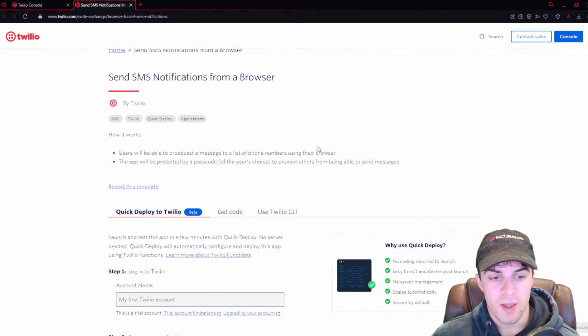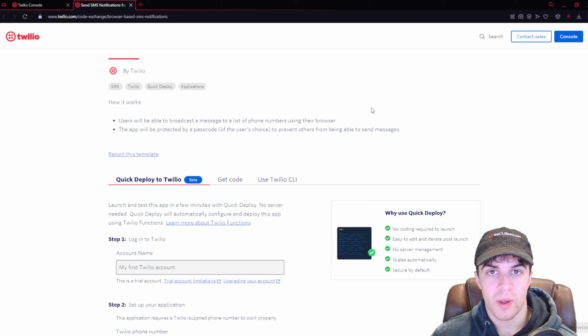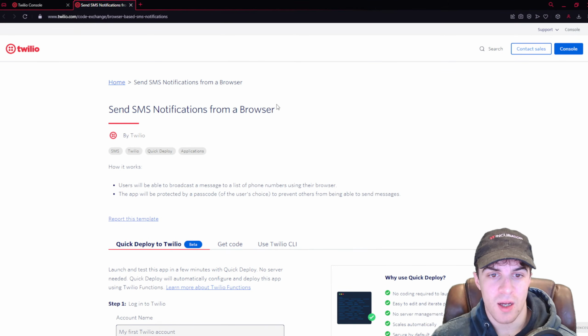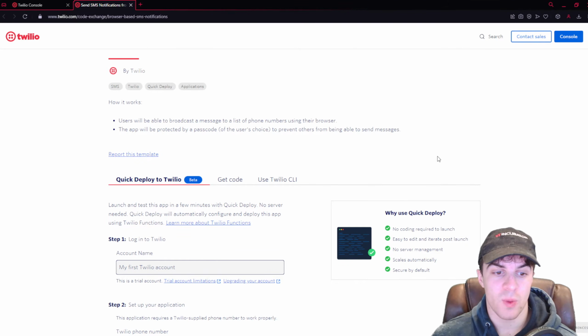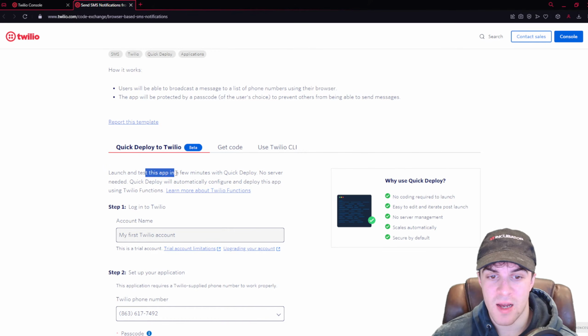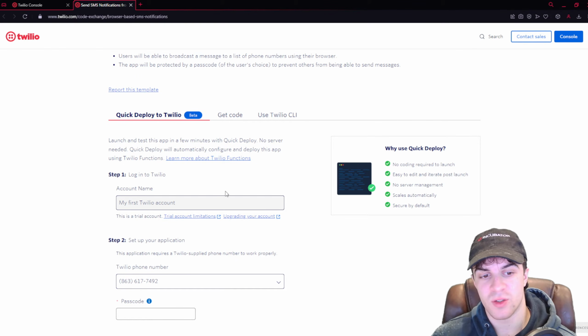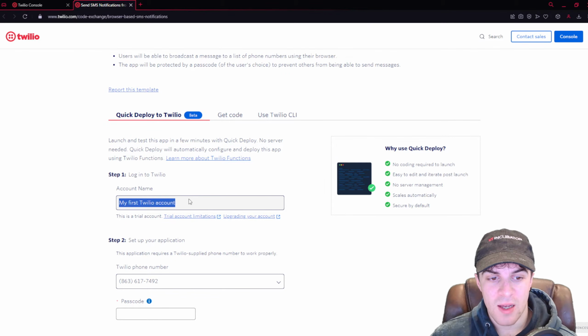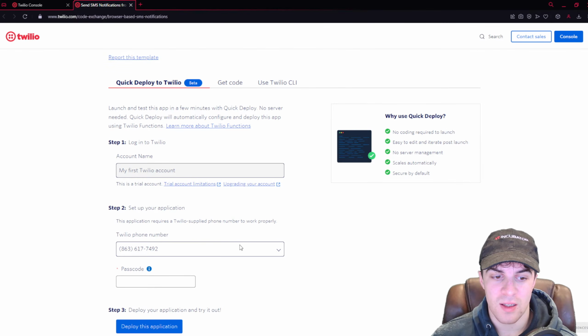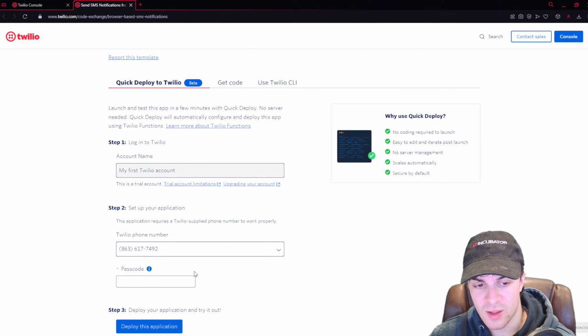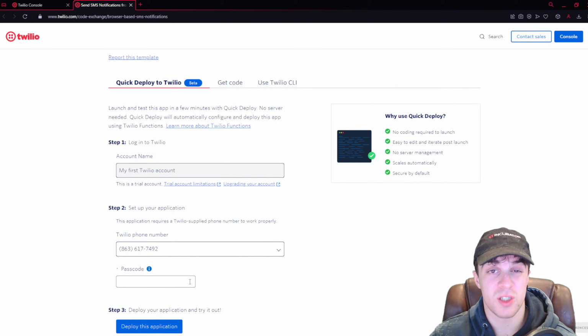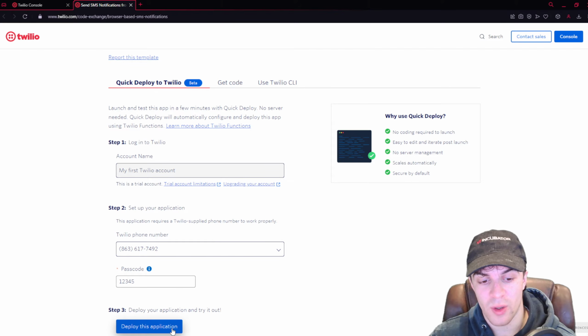Okay, so what we can do from here now is we can go ahead and quick deploy one of these apps on Twilio. So this is just like a test app, which just kind of shows you the basic functionality, no server needed, and it will automatically configure. So it's really useful. Basically, account name, you can leave this as anything, and you want to go ahead and select one of your phone numbers here, and then you want to go ahead and add a passcode. So just set this passcode here. And then you can go ahead and press deploy.